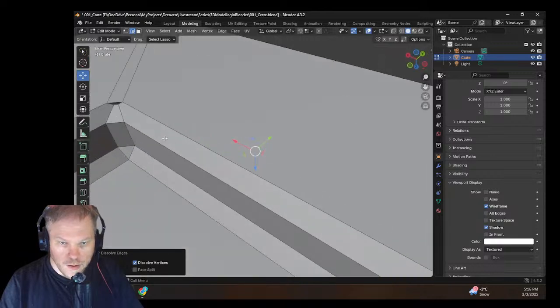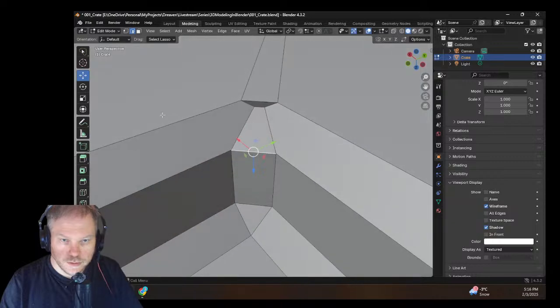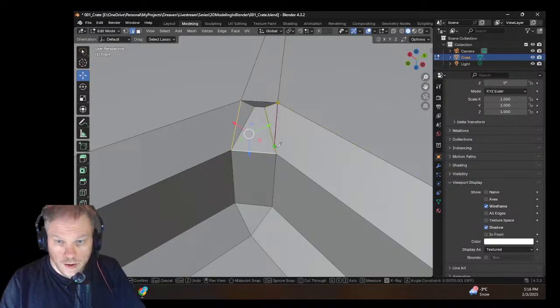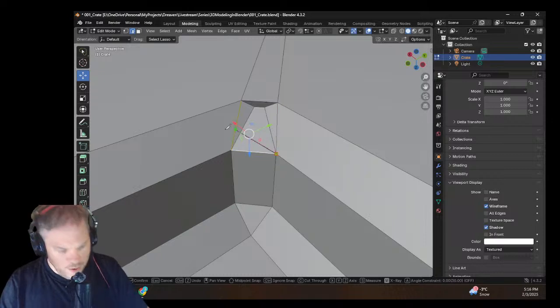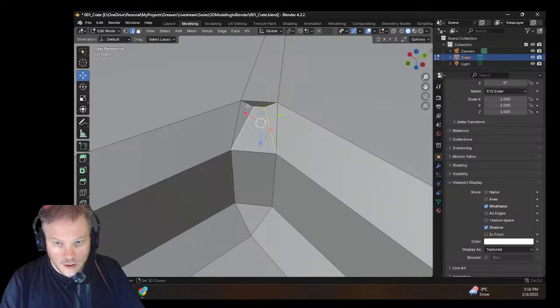Dot. Okay. Enter. Okay. Enter. Select edges. X. Dissolve edges.